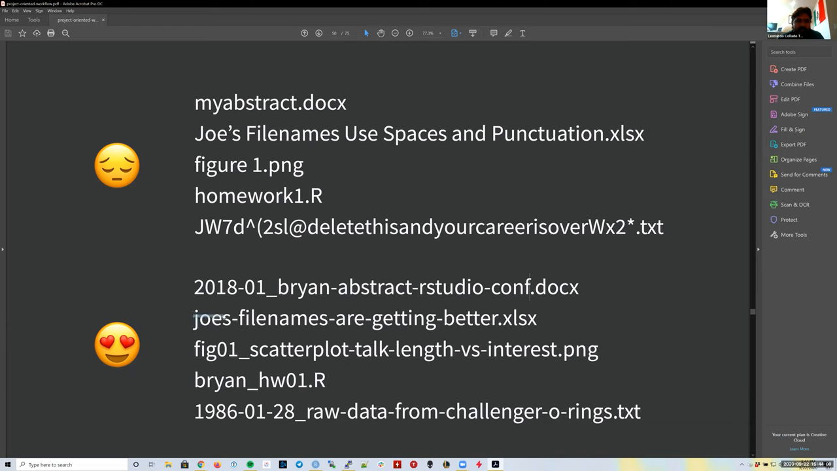This one is getting better: Joel's file names are getting better, .xls. But it doesn't have a date, for example, so this one is not going to get automatically sorted nicely. This one is also pretty good because maybe it's like figure01, right? And so now we know that that particular file, a scatter plot of top length versus interest, is going to be part of our first figure. And so the best name over here is the last one, where we have the year, dash, month, dash, day, underscore, and then, separated by dashes, all in lowercase, what this script is doing, what the raw data is.